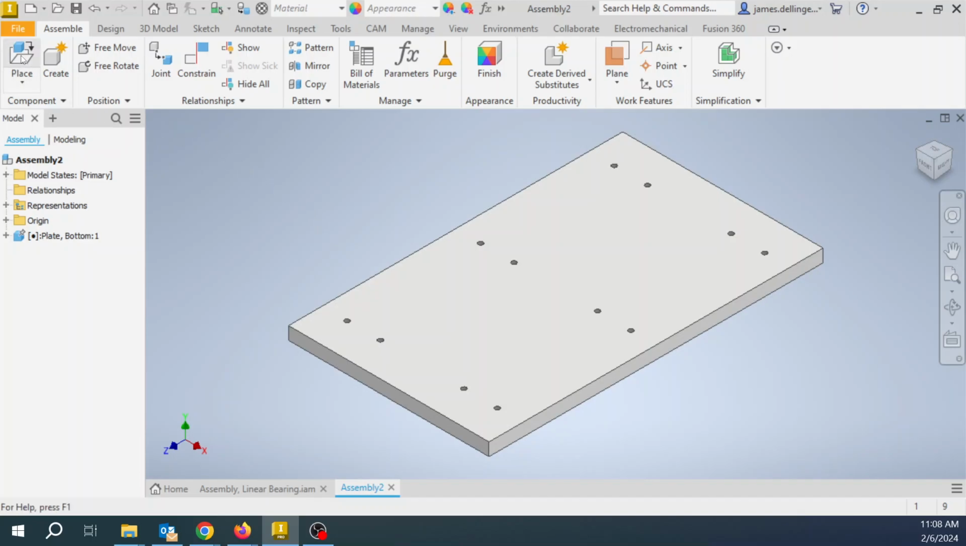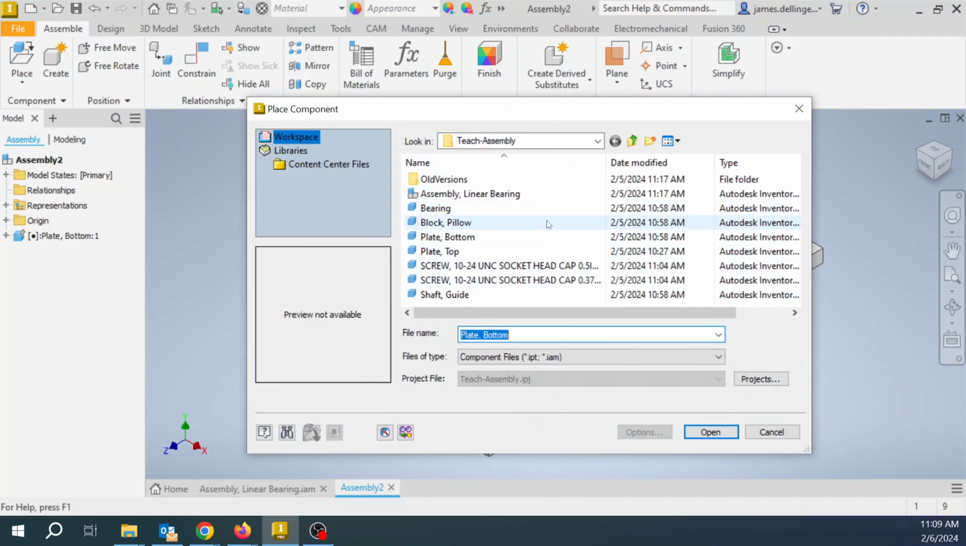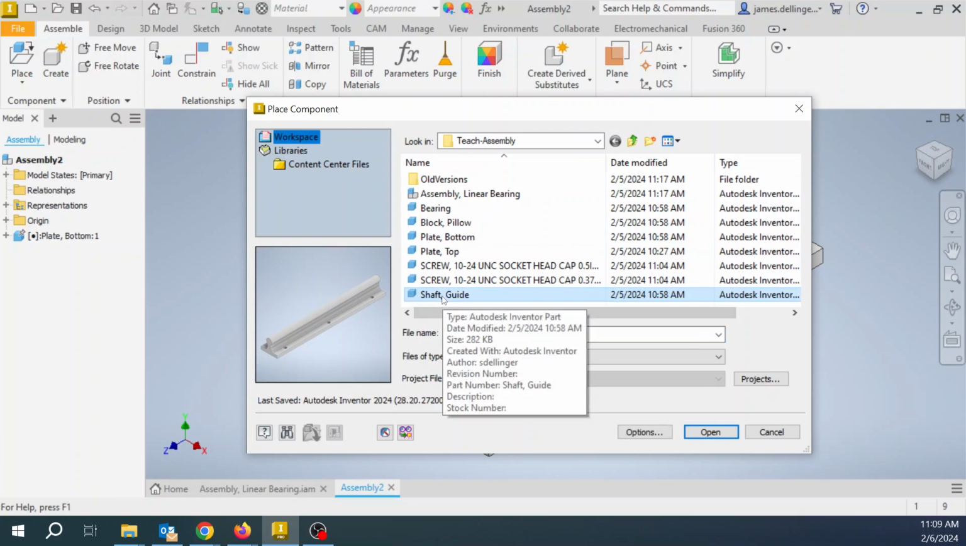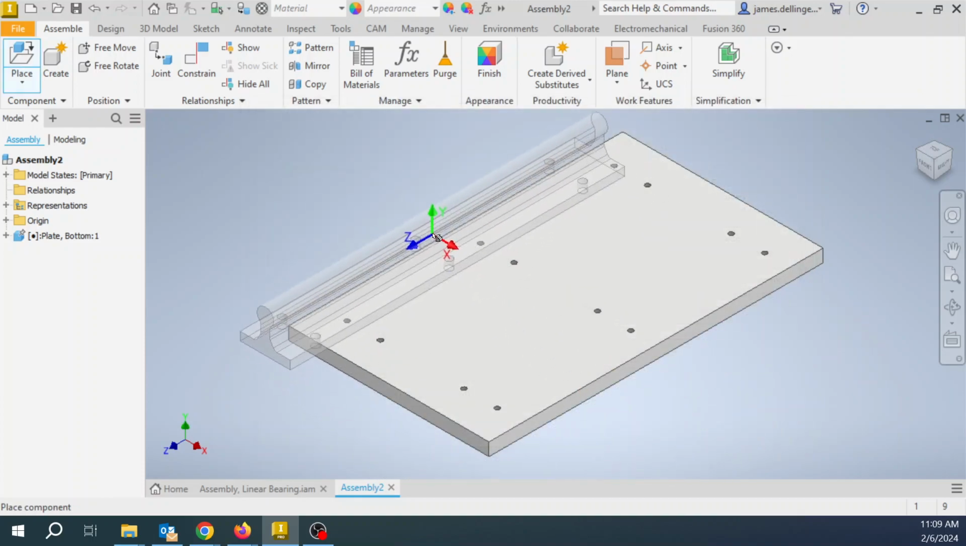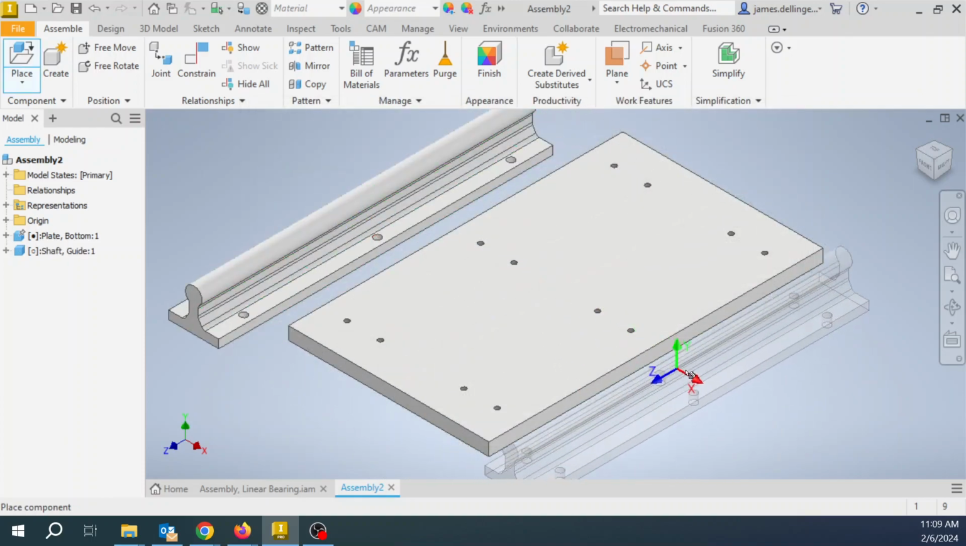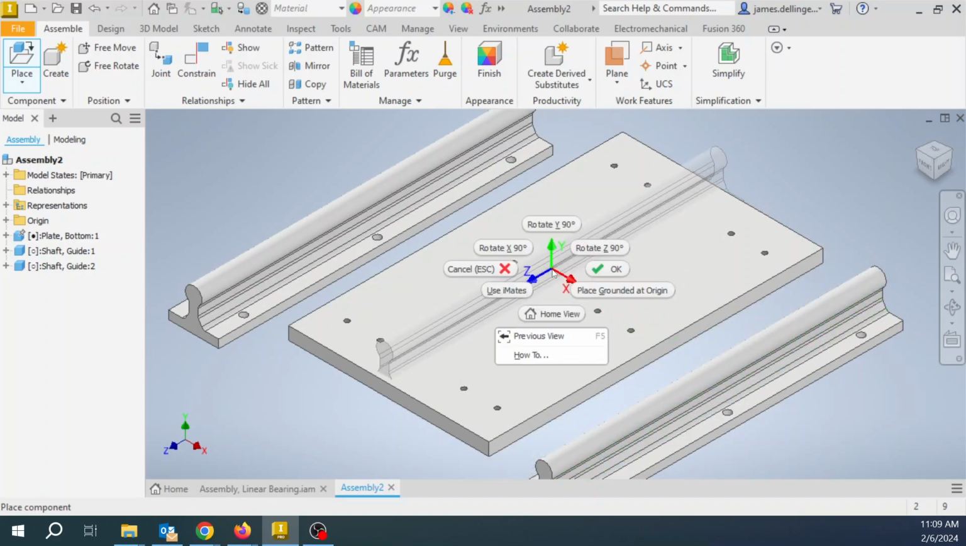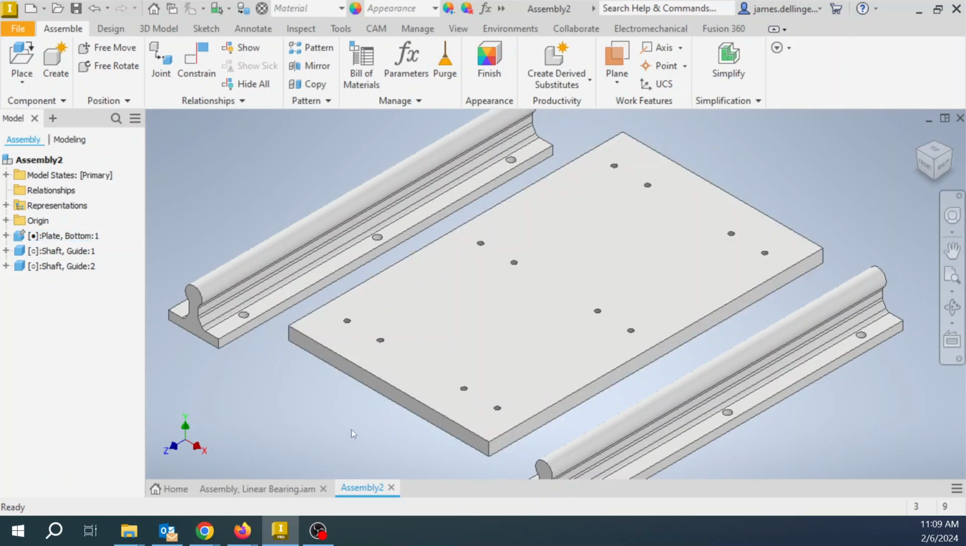Okay, so we're going to go to place again, right? And we are going to pick the next part, which is this shaft, guide. All right, so hit place. This dialog comes up, pick shaft, guide. You can hit open, right? And then you can click twice. If yours comes in at a funky angle, that's fine. It can be upside down, right? Right click when you're done and hit OK, but drop 2 of them there.